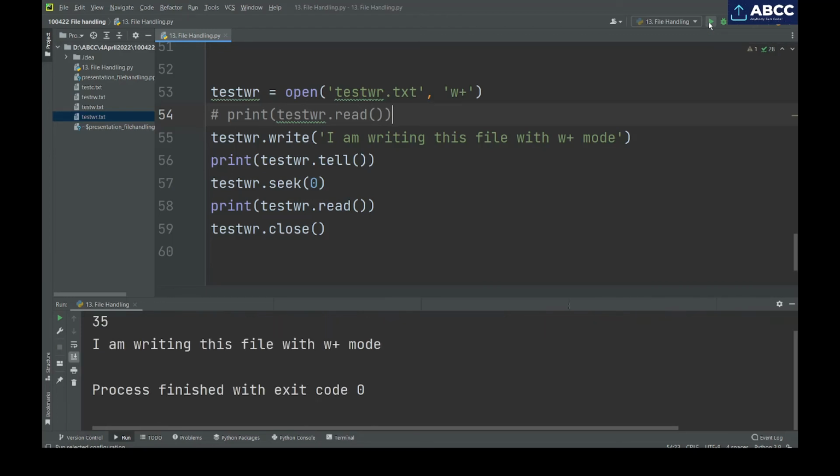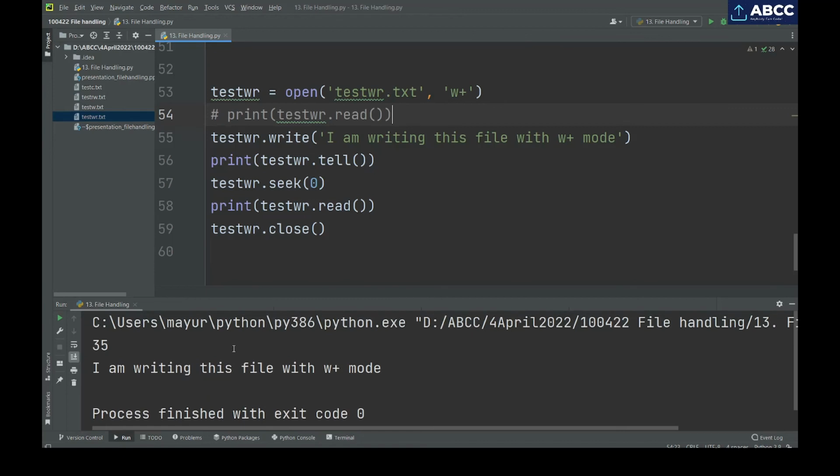So here it is. First, we have written something. I am writing this file with w plus mode. Then I want to get where my pointer is. It is at 35. Now I am bringing my pointer to 0, and then I'm going to read it, and I have got my output. That is great, that is working.